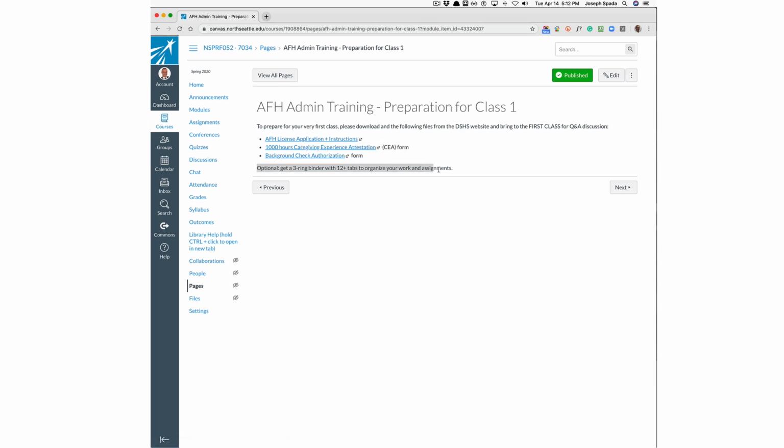As an optional assignment, you could set yourself up with a 3-ring binder and at least 12 tabs. Why 12? Because we have 10 assignments that are due. If you create 12 tabs, you will have one for your adult family home application, the 1,000 hours and the background checks, and then 10 other tabs where you can put your 10 assignments. That is definitely not required.